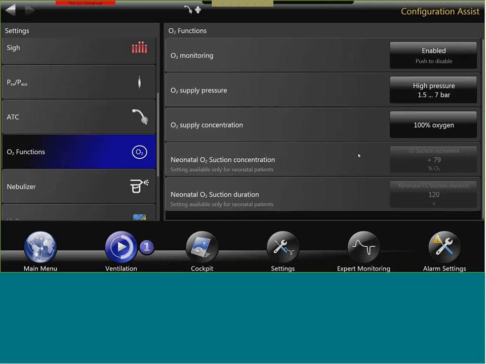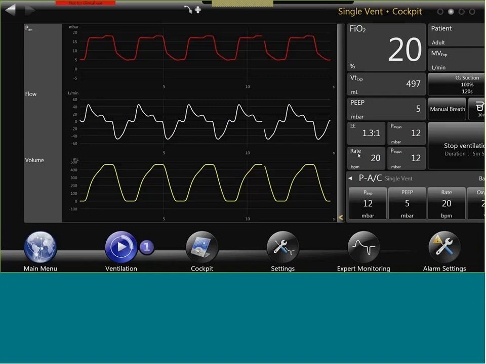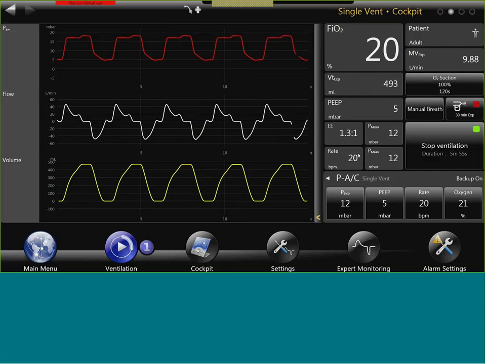And also not available during ventilation, you can adjust the neonatal O2 suction concentration and the O2 suction duration. So for adult and pediatric, the O2 suction is always 100% oxygen and 2 minutes time, while on neonatal you can adjust to the increment, how much the oxygen will be increased, and the duration can be switched between 60 to 120 seconds. But of course, the O2 suction can always be disabled by just pressing the button again.